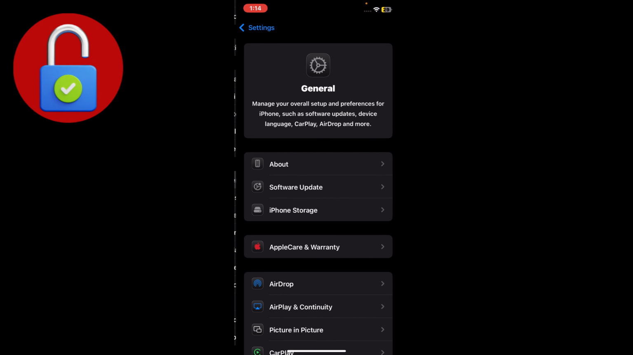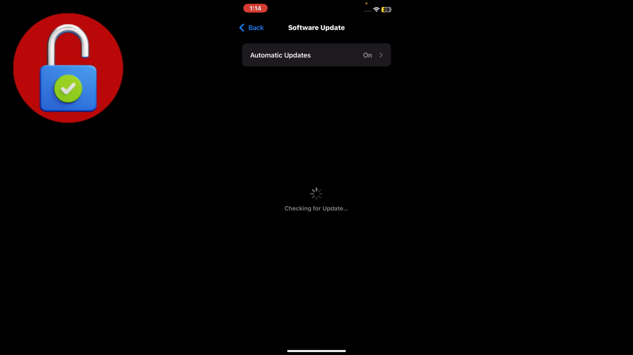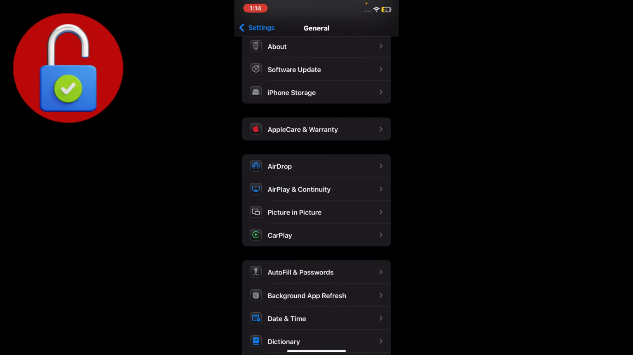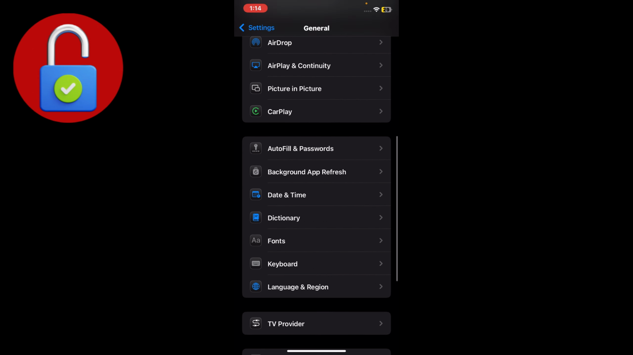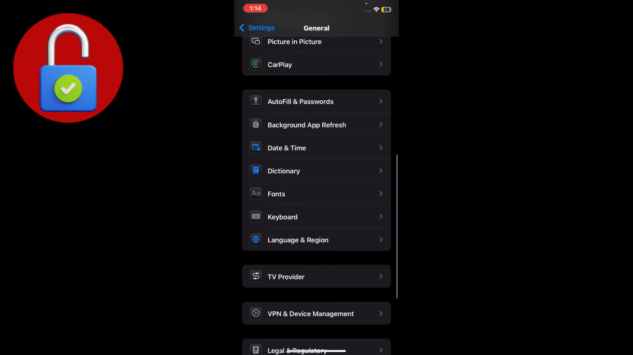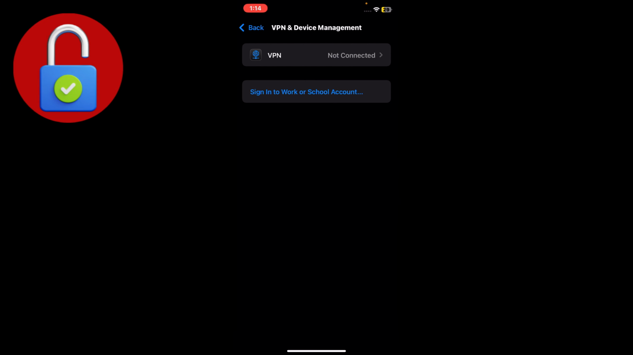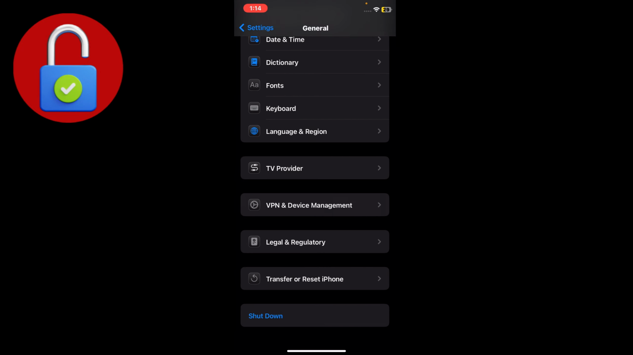After that, simply go to the General section and update to the latest iOS version on your iPhone, maybe iPad. Many users don't know how to disconnect VPN. So simply go to the General section, scroll down, and you'll see an option of VPN and device management. Simply tap on that and disconnect VPN from here.